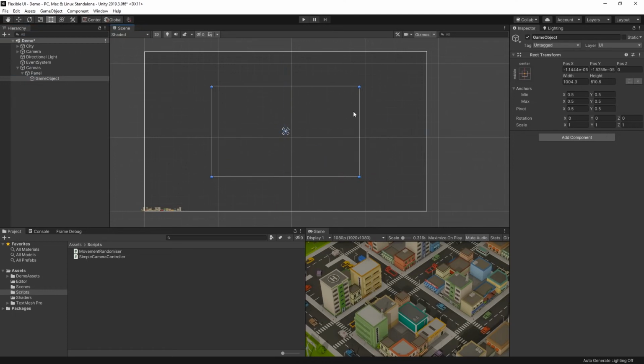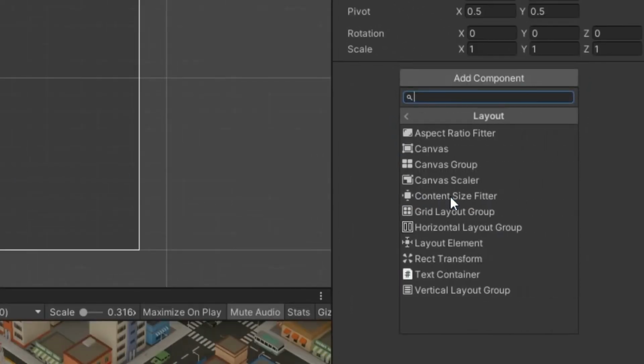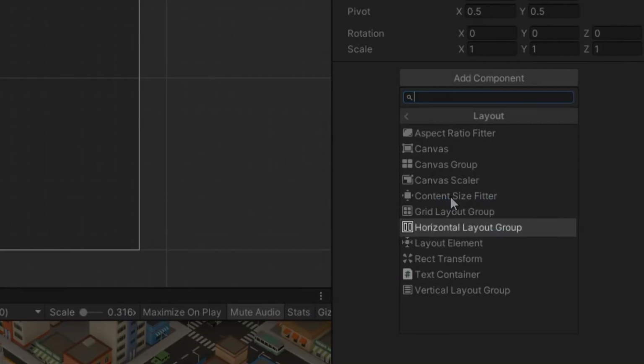When we're designing UI, we'll often be using combinations of layout group components. These are components that will search through the children of a game object and try to make them fit within its rect transform as best as possible. The four main components you'll find yourself using frequently are the horizontal layout group, the vertical layout group, the layout element, and the content size fitter.